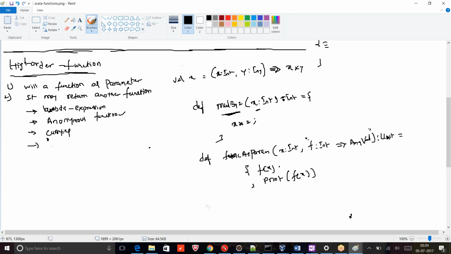When I call this function, we will see that by calling function as param, I'm calling this function by passing a value as 100, comma, multiply by 2. So the result will be 200. I'll show you that. It will print result will be 200.